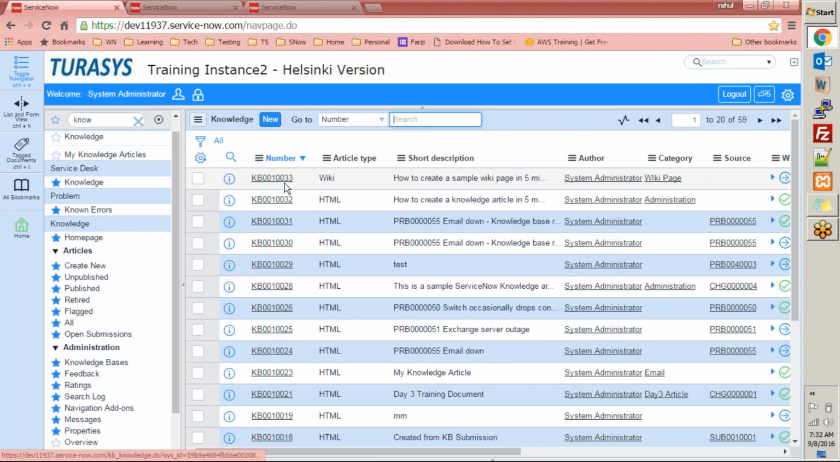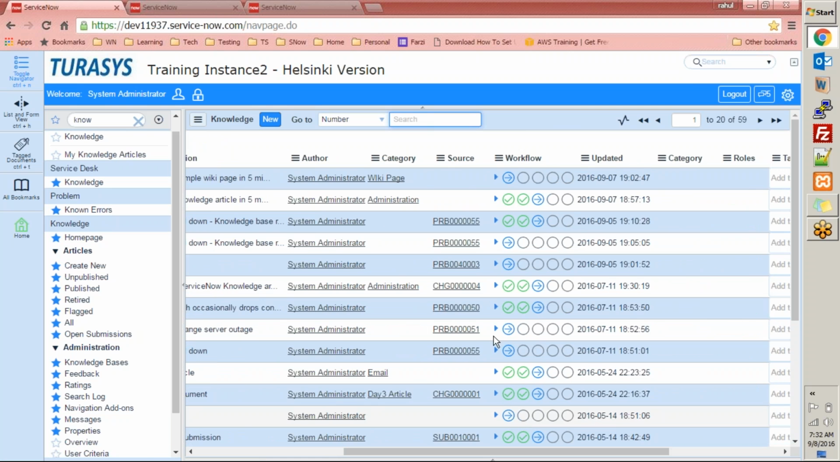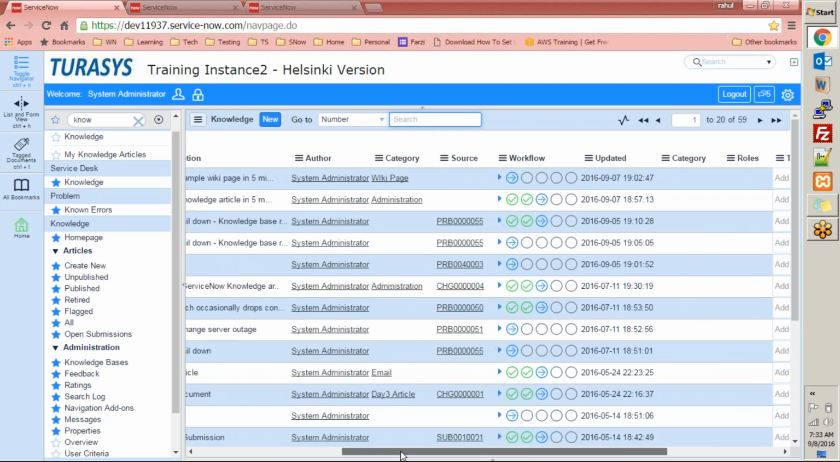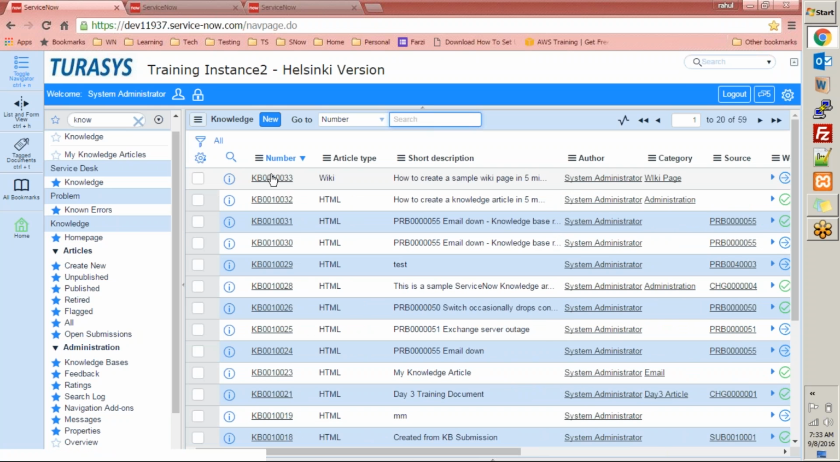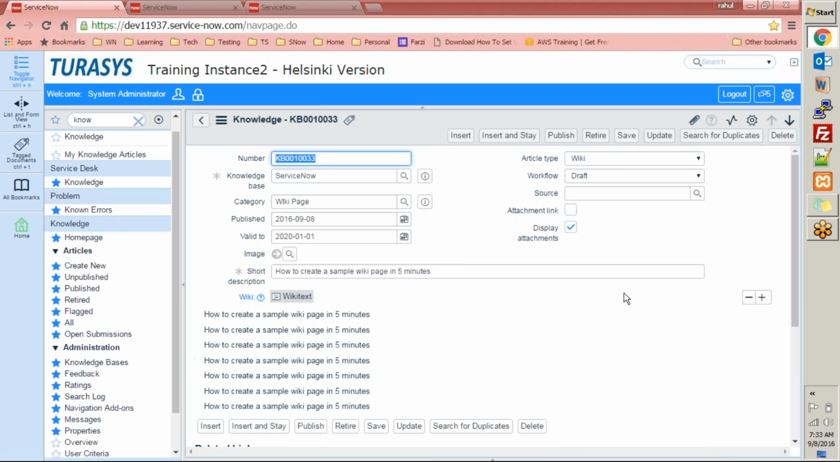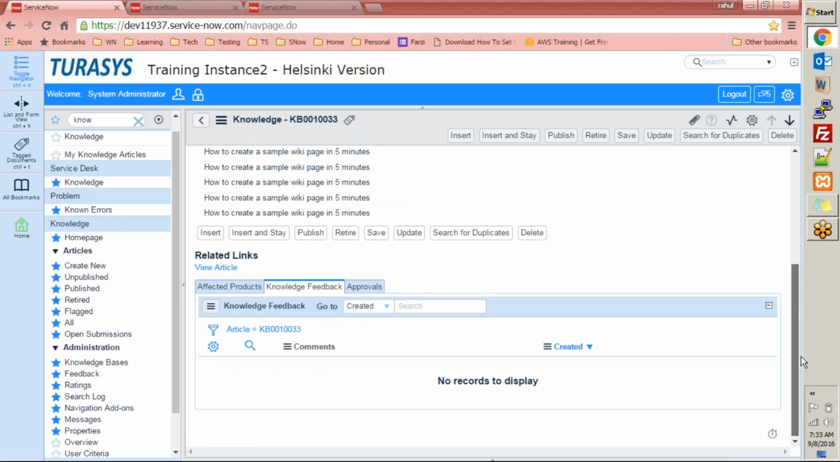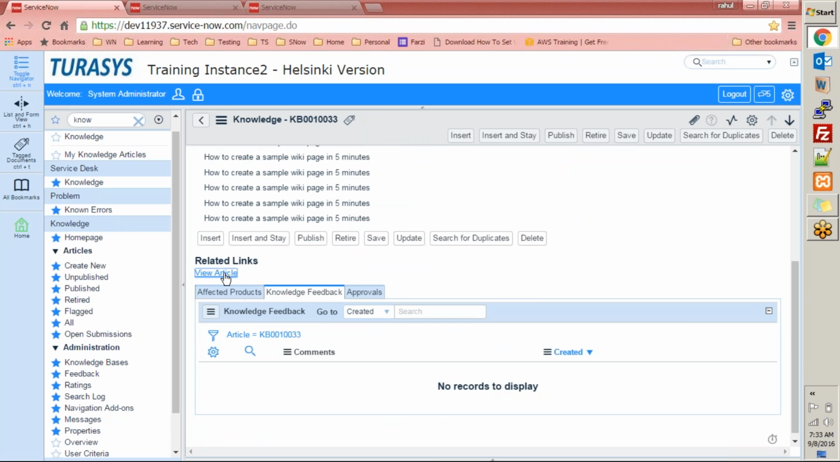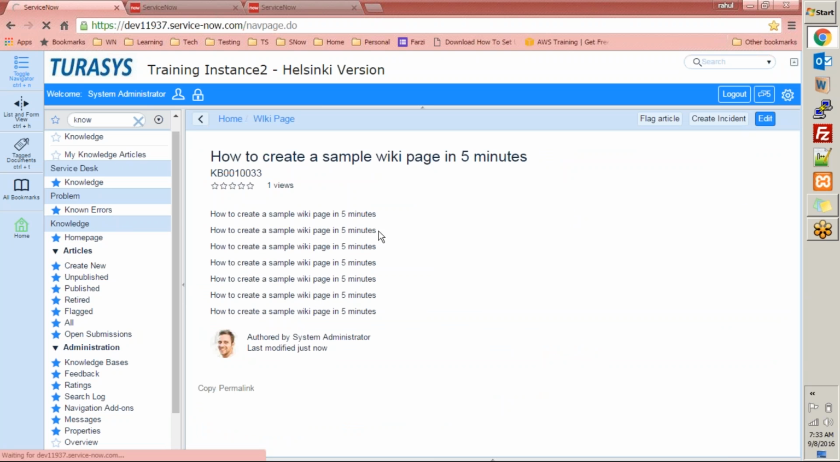Now you get your article here, KB33. Very sweet. This is in draft stage. Let's get it edited and approved. Open this. You have the wiki style article created. Right. If you want to view this article, click on it. Looks like the same, but when we add more content to it, it will look more like the wiki pages, right? Having those links and smart links there in the wiki pages.